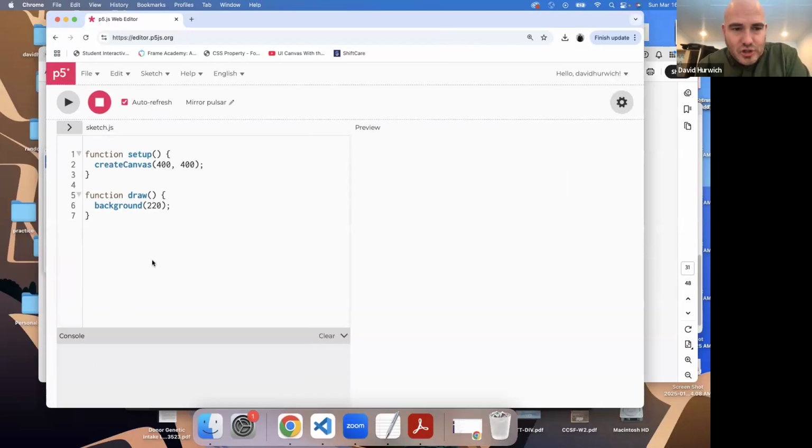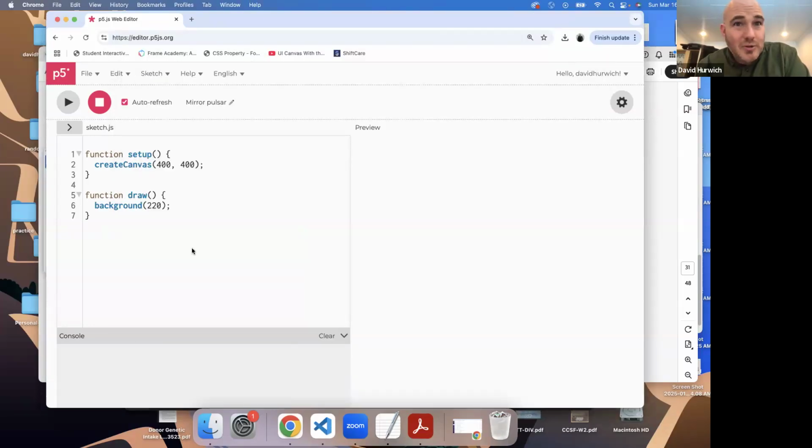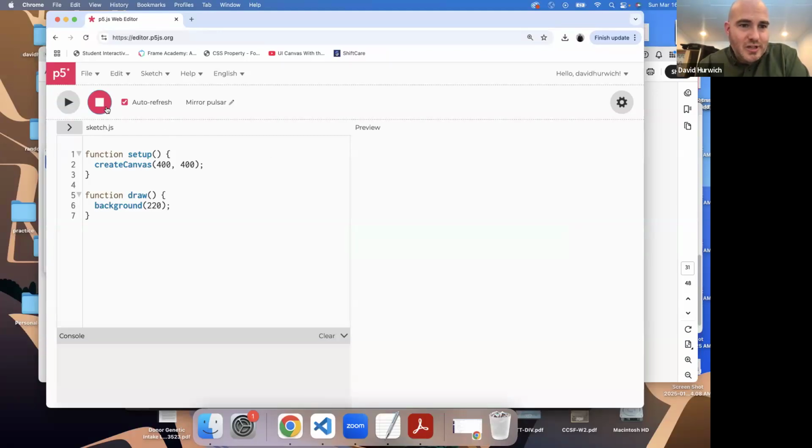This is your code editor. It looks a little bit like this, but with a white background, and this should be blank. To run code, you hit the little play button, and it should run your code. If you want to stop running your code, hit the stop button there. By default, you're probably going to see something that looks like this.